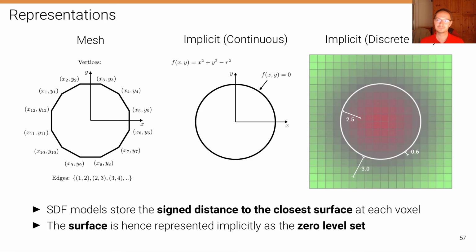And in order to understand how it works, we first have to understand the representation that it uses, which is not an explicit representation, but rather an implicit representation of the shape. Here we see a mesh-based representation. This is a shape, in this case a circle, that is discretized into a set of vertices and edges. You can see the different vertices here enumerated, and the set of edges, which indicates that there is an edge from 1 to 2, 2 to 3, 3 to 4.